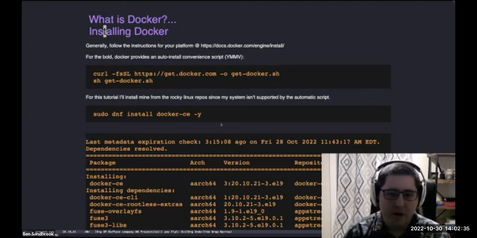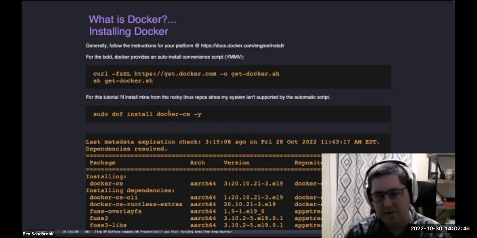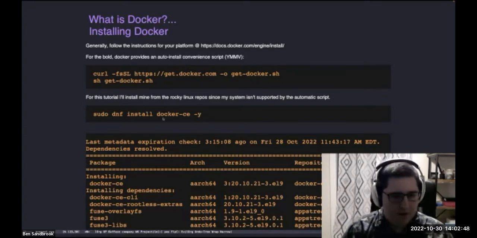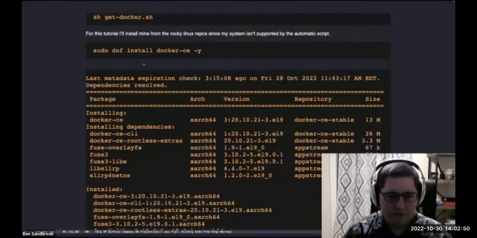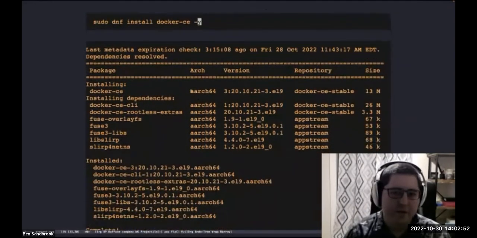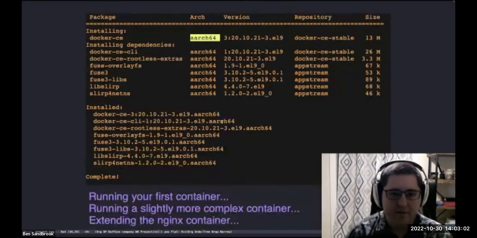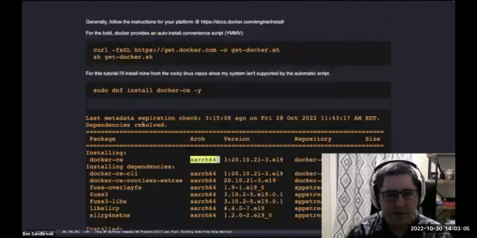So on my machine, it didn't really support it, so I just installed it from the Rocky repositories. So it'll go ahead and install. Right now, this is running on a MacBook M1, so it's grabbing the ARM64 binaries for this installation of Docker.